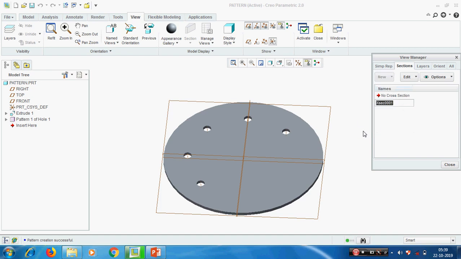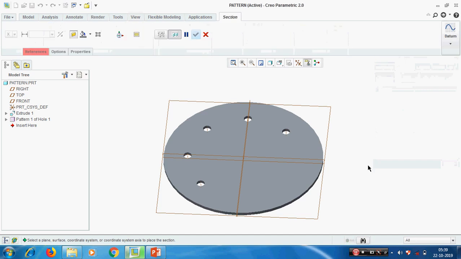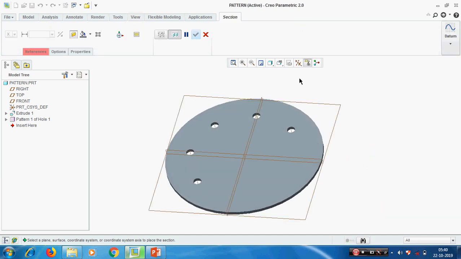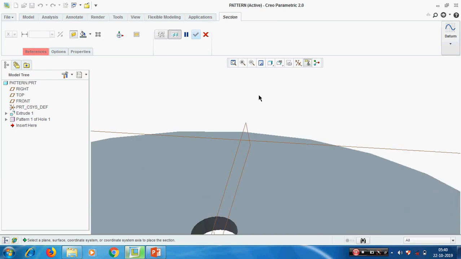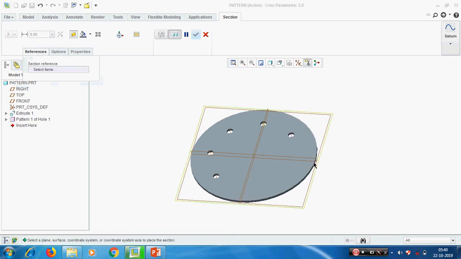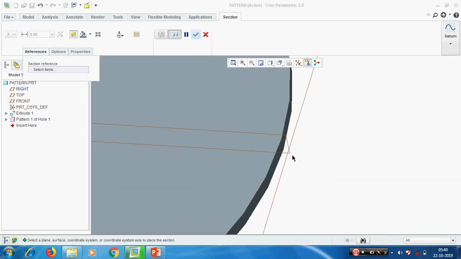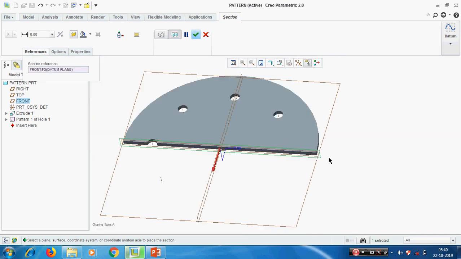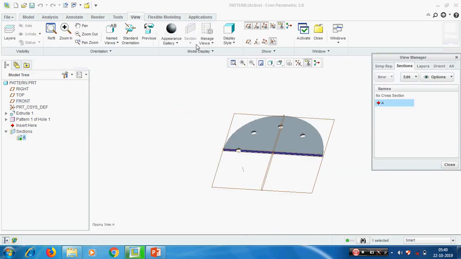Planar, give the name, section A, press enter. In the planar we have to select one plane, not a sketching plane, simply select one plane, give OK. If you want to flip, just flip. This is the plane. If you want to change, remove this one and pick an alternate plane. Okay, this is planar. No section, if you don't want to highlight, no section.